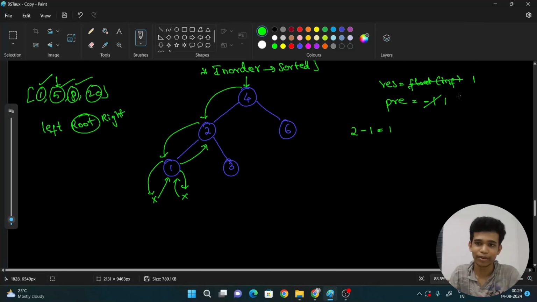Can you understand this? Update is 1. Now, when I go to the right subtree, previous would be updated as 2. Previous would be updated as 2. Can you understand this? Yes. Now, again, it is 3. Now, again, I will go to the left subtree, right? I will go to the left subtree.